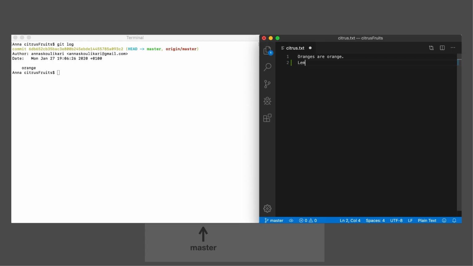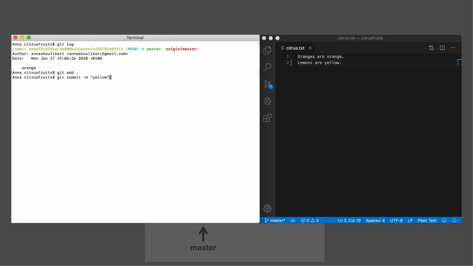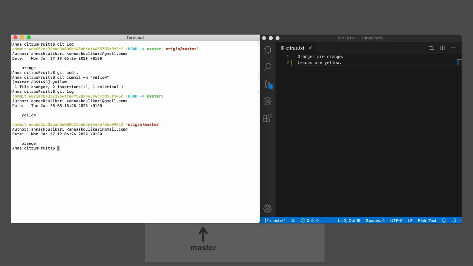Now let's make another commit. So lemons are yellow. Add our updated file to the staging area and make our commit. Now if we type in git log, we're going to see that our master branch points to the new yellow commit, but our remote tracking branch still points to the orange commit.